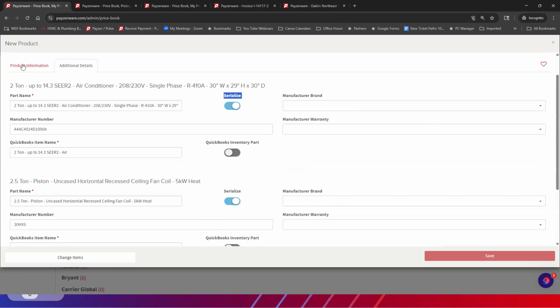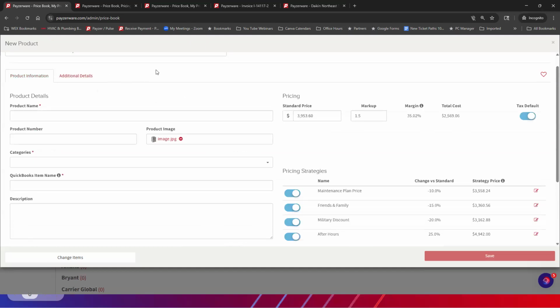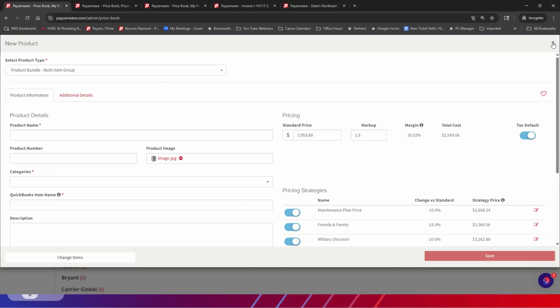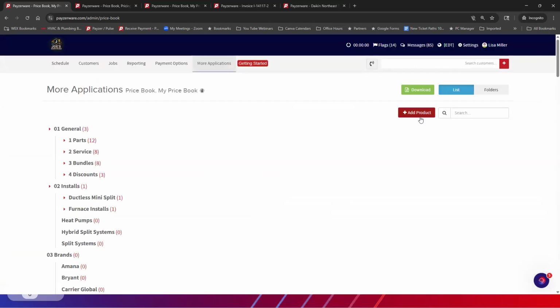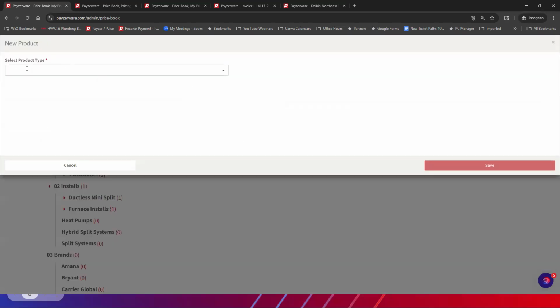I wanted to show you one other item in the price book. I've got to get out of here for the discount. So you have the option to add a discount. You may have one item in your price book that you use for every discount and you edit it on the fly, or you may be keeping track of your discounts.